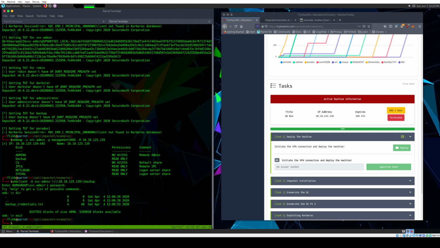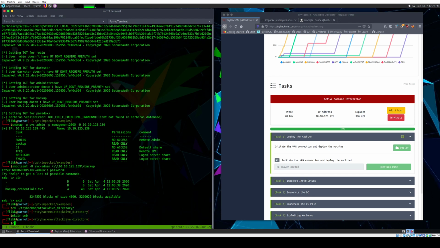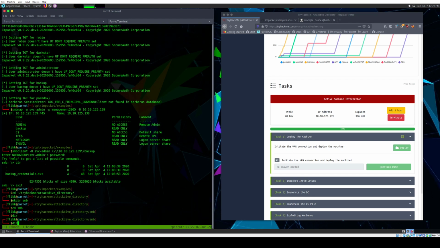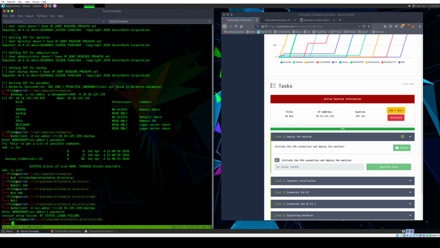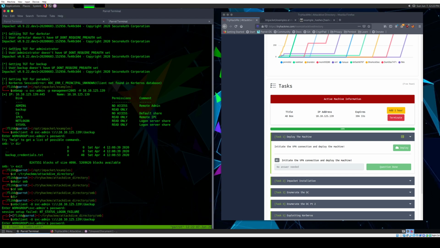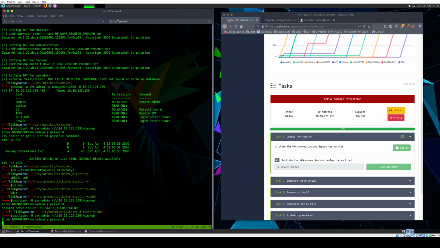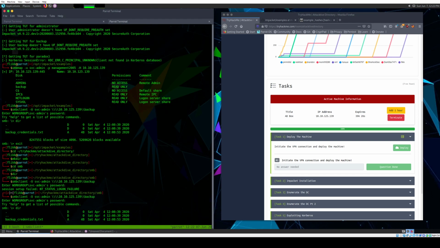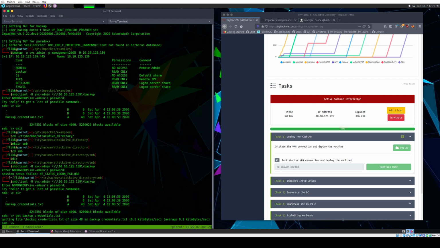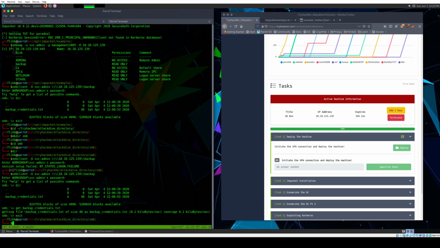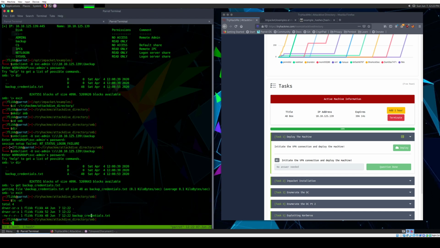To stay organized, I'm going to actually go back to here and make a new directory called SMB just to keep everything in the right place. Connect again. Oops, typo. Okay, so then we can get backup credentials.txt. And we can see we successfully downloaded the file. So if we go back, now we have that file, backup credentials.txt.